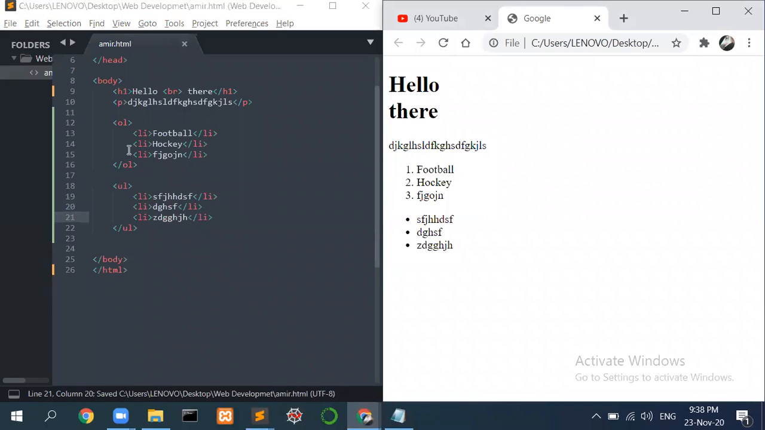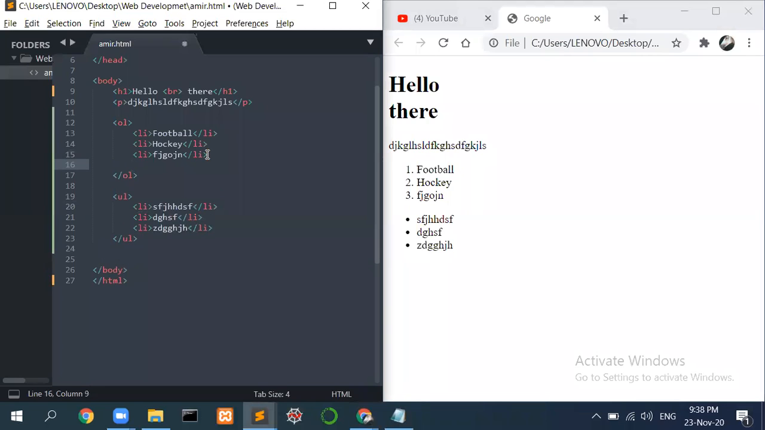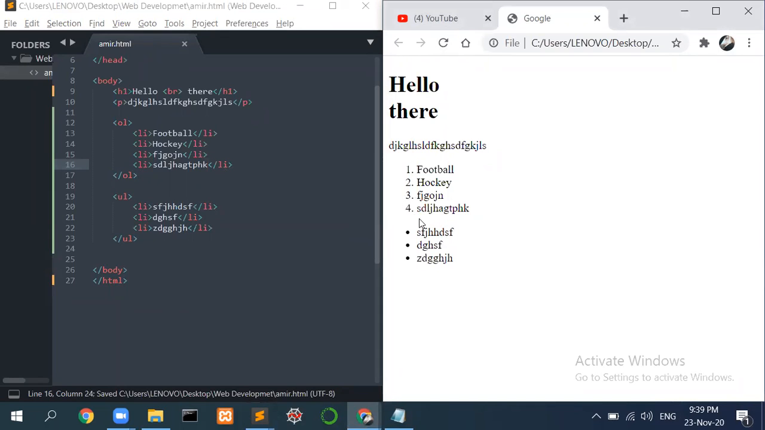So OL stands for ordered, UL stands for unordered. It's all up to you if you want to display a list which has to be in an ordered format. Suppose you are making a large list of 400-500 people, you won't remember the number of people or the number of times you have added this LI. So it automatically gives the number according to the position. I save it, I refresh it, and it will automatically give the number 4. I don't have to manually sit and write number 6, number 5, number 3, and so on.